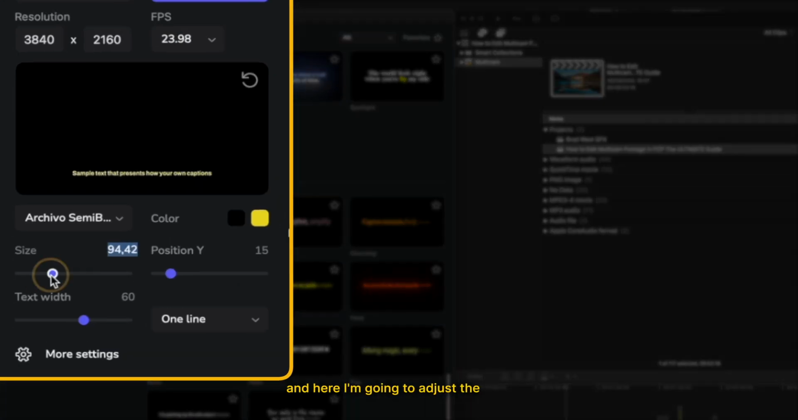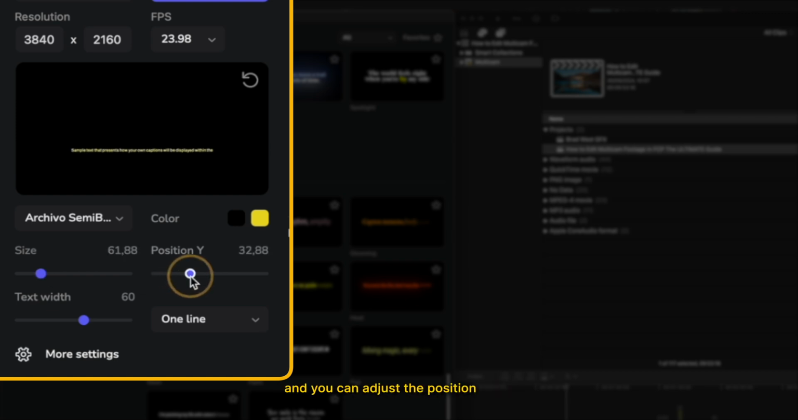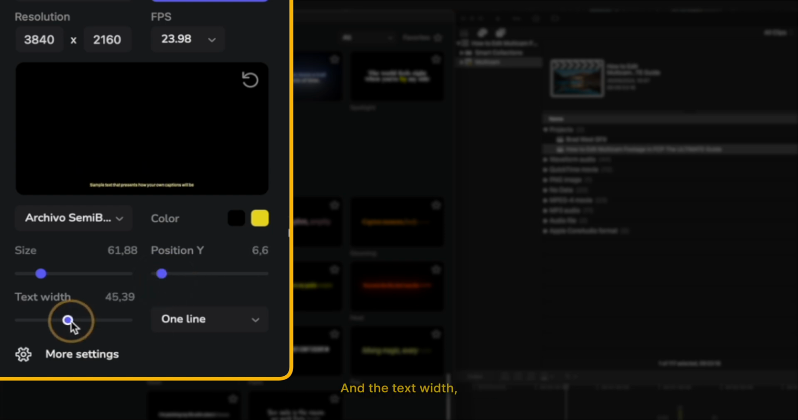And here I'm going to adjust the size. So I want my text to be a little bit smaller. You can obviously also change the font and the color and things like that. And you can adjust the position if you want to have the captions in the middle of the screen, or maybe a little lower down, something like that. And the text width, which essentially determines how many words are shown on screen at the same time. Something like that looks good. You can also change it from one line to two lines, which is a nice little way to customize it.